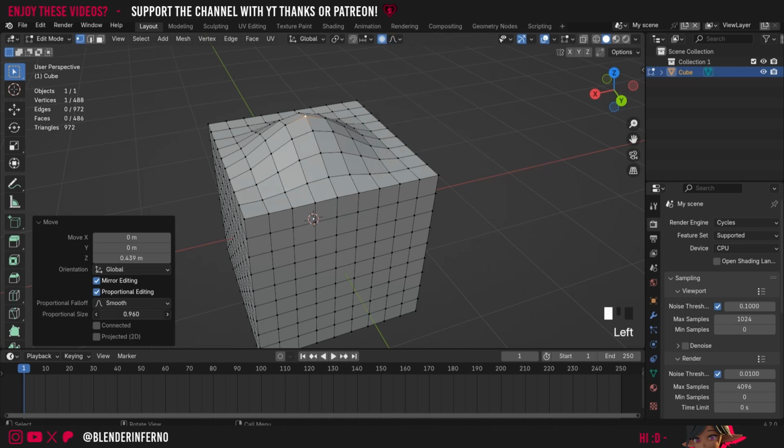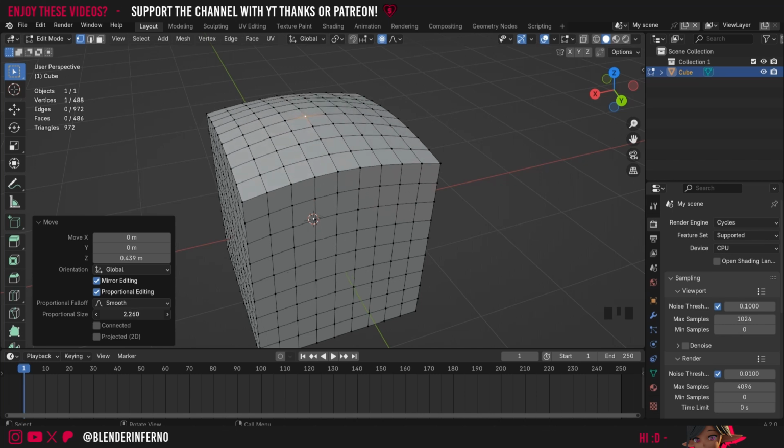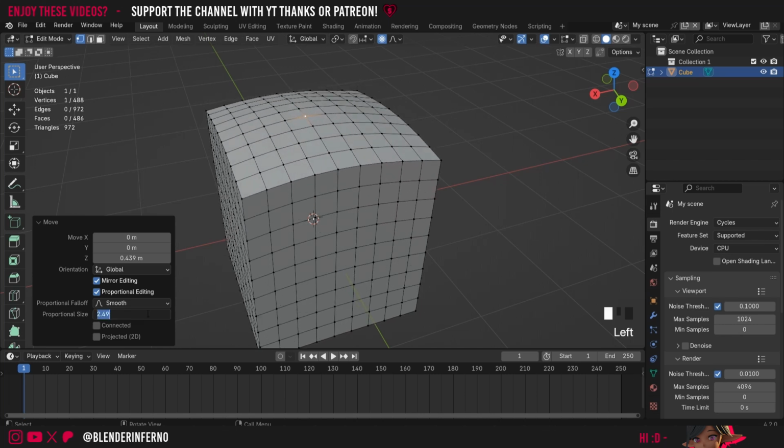So I can adjust this to make it bigger or smaller. Notice as I decrease this, it's going to get more like nothing happened at all as we reach 0. Then as we increase it, more and more is going to get affected until eventually the whole cube will be affected. I'll turn it back to the default, which is 1.